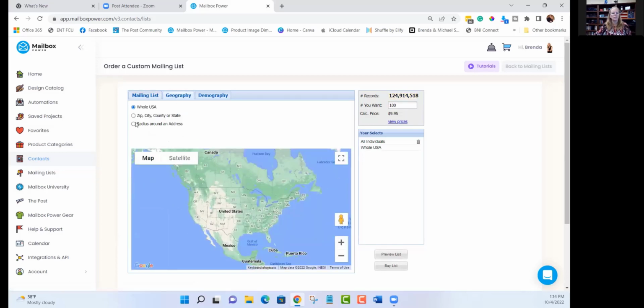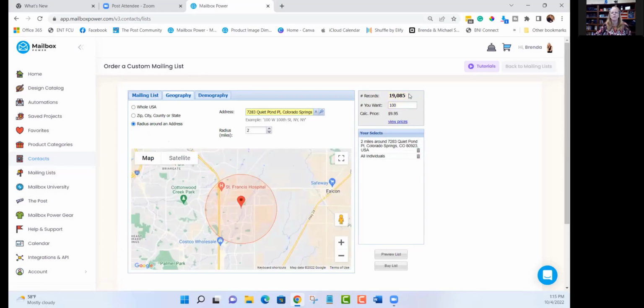Let's go to geography, and I'm going to use my address. You only have to type the street address and the zip. Within 2 miles of my house, there are over 19,000 people. If you did EDDM, that's direct to every mailbox, you would have to send to potentially 19,000 people, or you'd pick a postal route and you'd have to send to everybody. But watch what we can do.